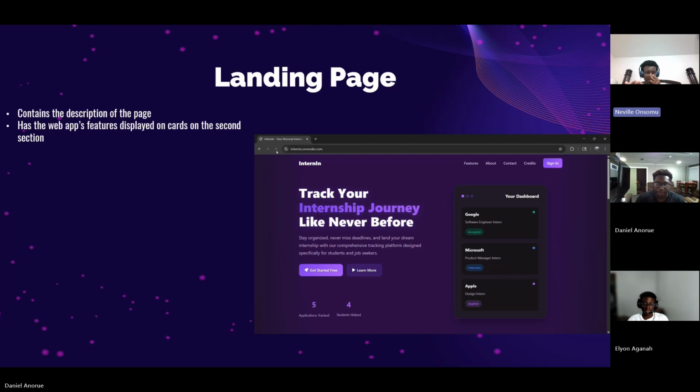It shows statistics of how many applications have been recorded in the app so far, and how many students it has helped thus far. It's real-time statistics, so as the app grows, the numbers will also grow. It's fully transparent about how much impact this web app can have. It also gives you a sample dashboard of what you can expect to see before you enter the app itself.